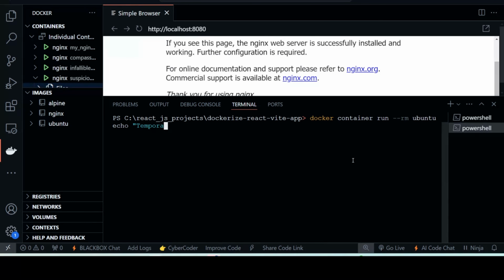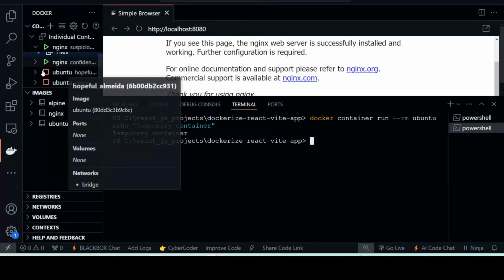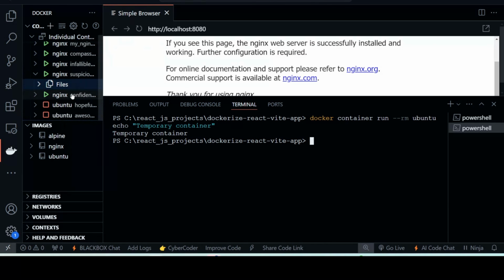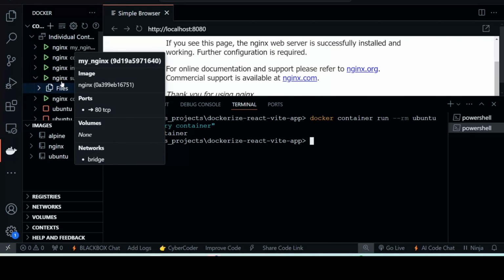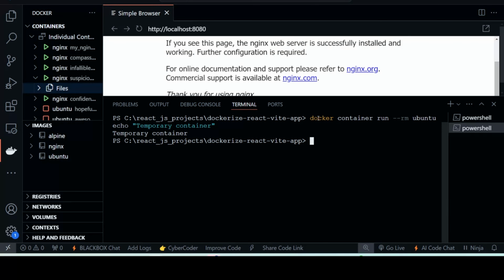Now if you observe this, once it ran, it is automatically removed from the container list. See here, you don't have that container. Okay, it automatically removes the container after it exits. This is about automatically removing the container after execution. Okay, this is all about the first command, docker container run.